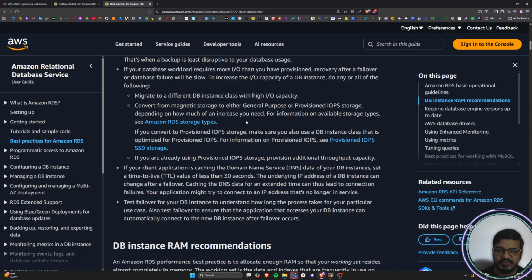So we are already aware that we have majorly three types of storage available in RDS. The first one is magnetic storage, the second one is general purpose storage, and the third one is provisioned IOPS storage, right? Now, if you convert to provisioned IOPS storage, make sure you also use the database instance class that is optimized for provisioned IOPS. It's not just that we only have to switch from magnetic storage to provisioned IOPS storage; we should also use the database instance class which is optimized for it.